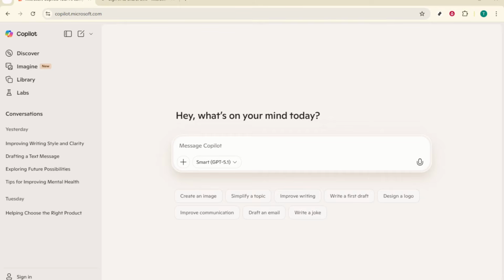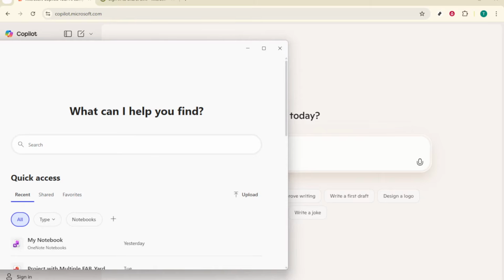Turning it on takes just a moment, and once it's enabled, the tools will be available where you work every day. If you're using a work or school account, availability may depend on your organization's settings, but the process I'll show you is the same.